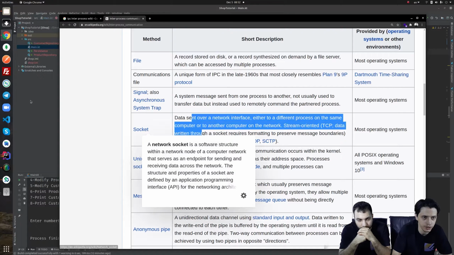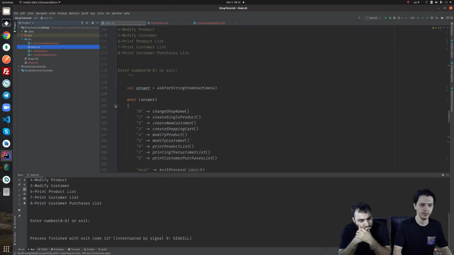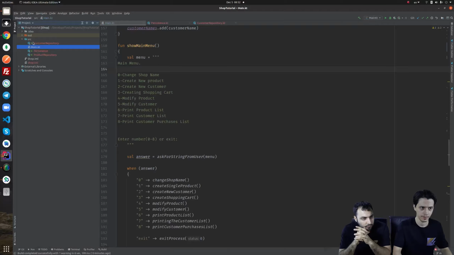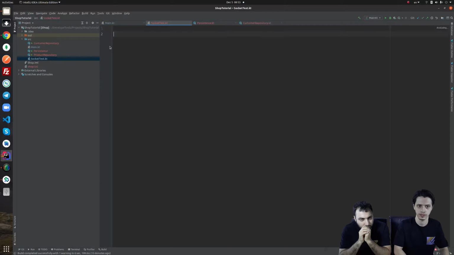I'm going to create a socket here in this session just to show you how two processes can connect. So let me just real quick create another file just for this purpose, just to test. Let's say socket test, and I'm going to create a main function here.